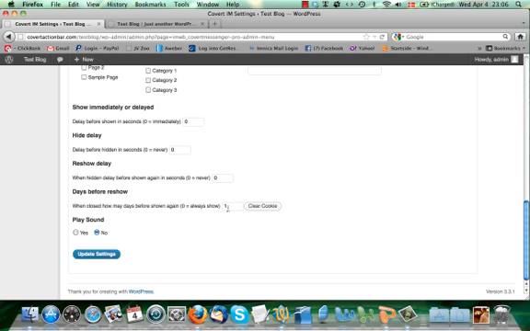Or you can set this to 2 days or 7 days, or 100 days, whatever you want. And again, 0 means that it will always show. When you're testing this setting for yourself, you can go in here and just clicking this button real quick will clear your own cookie. So it's possible for you to test this.